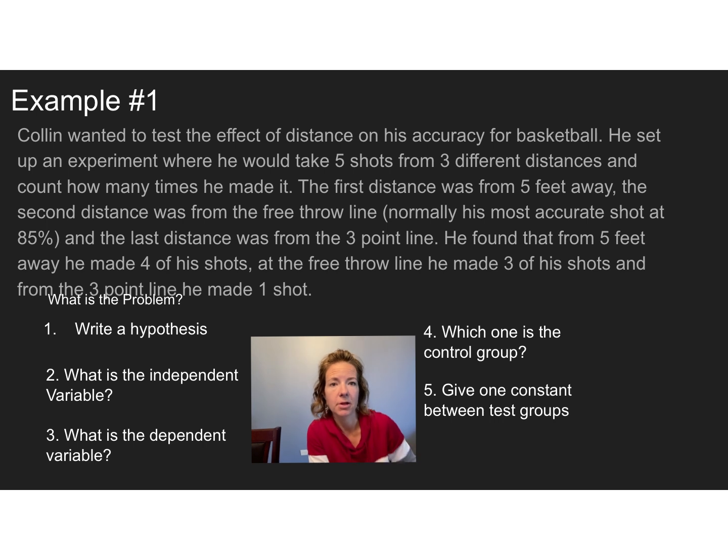On this next problem, I'd actually like you to pause the video, read through this, and try to determine all of the different pieces of the experiment on your own. Identify what the problem is, try to write a proper hypothesis in if, then, because format, identify your variables, identify what the control group would be, and give at least one constant. So go ahead, pause the video, and try this one on your own before I go through it to see how you can do.